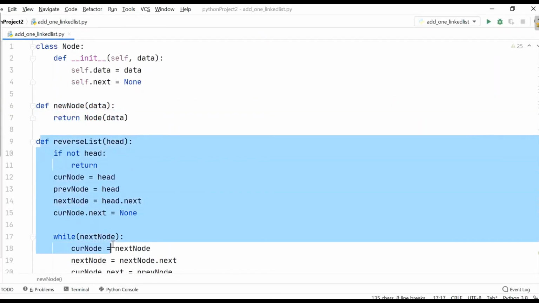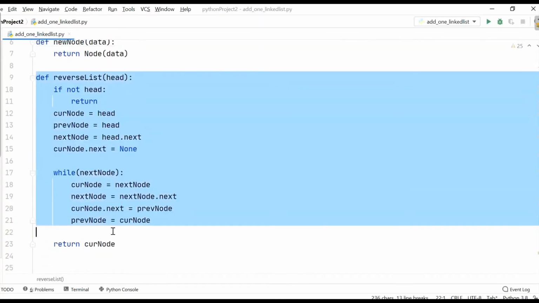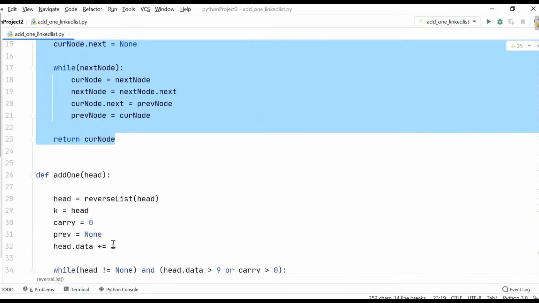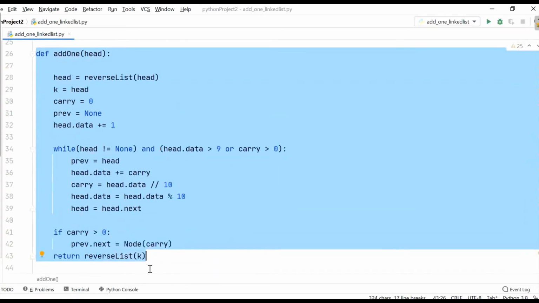Then we need to write the function for reversing a linked list. This part we have already made a video on in detail. I'll give its video link in the description below. And then the function add 1. Let's see how it runs step by step. So for this I'll take the same example, 999 in the form of a linked list. Now the first thing, we need to reverse the linked list.